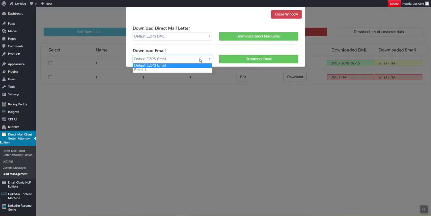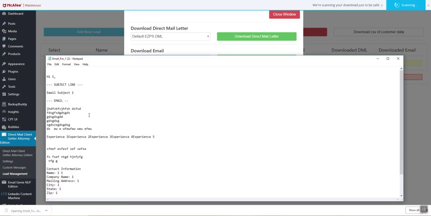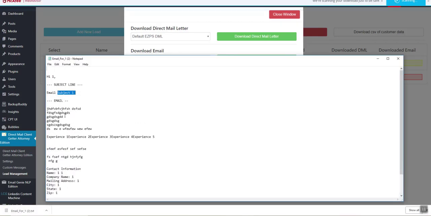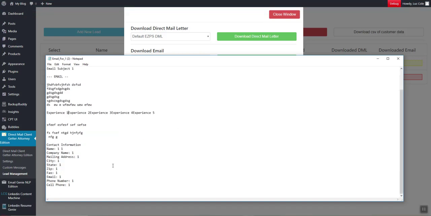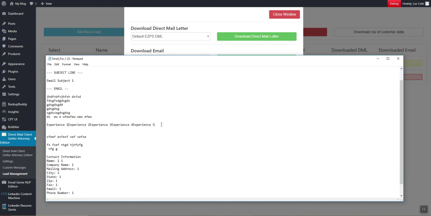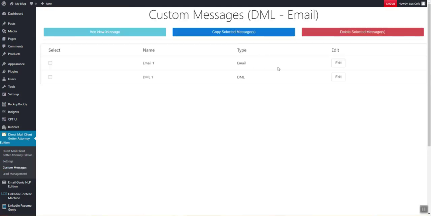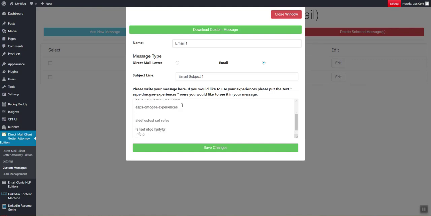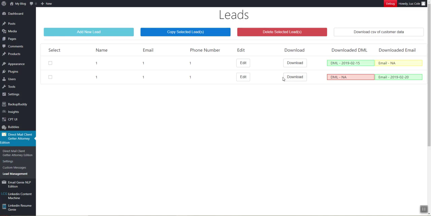And like I said, you can download the email. You can use your custom email templates. Right here, subject line, our custom email. And remember, we had the experiences. Once again, the spaces will be fixed. But this is where that line that we made over in the custom messages, this was where we put this text. Our experiences will show. So that is about everything.